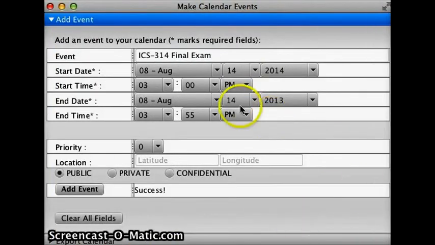Hello, I'm Alan from Team Volga. I'm here to continue the demonstration of our calendar events user interface. As you can see, I'm about to enter a random event. In this instance, it's this class's final exam later this week.